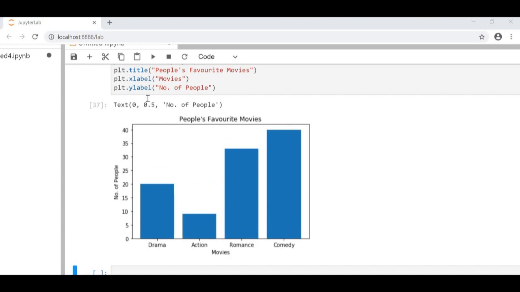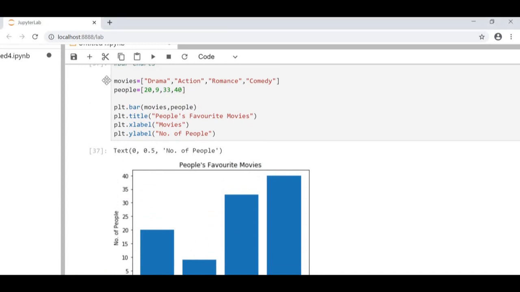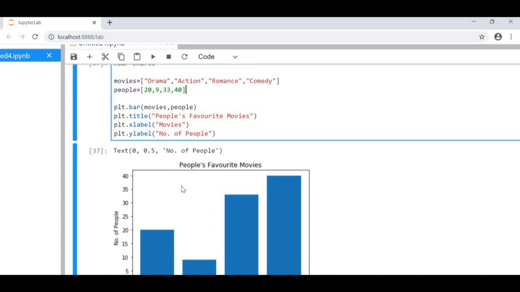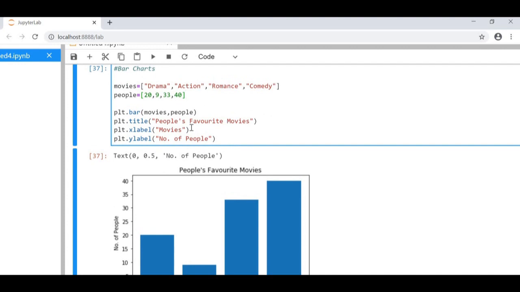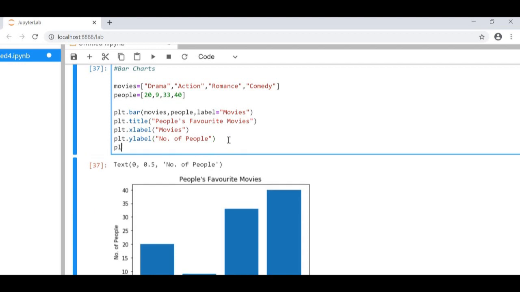Again, if you guys were to include more measures, so have more lists here, in order to be able to distinguish between them, you'd be using a legend, like I said before. And how you would do that is where you have your plt.bar, you want to put in a comma and put in label is equal to, in this case it's for movies, and then what you do is put in plt.legend at the end.